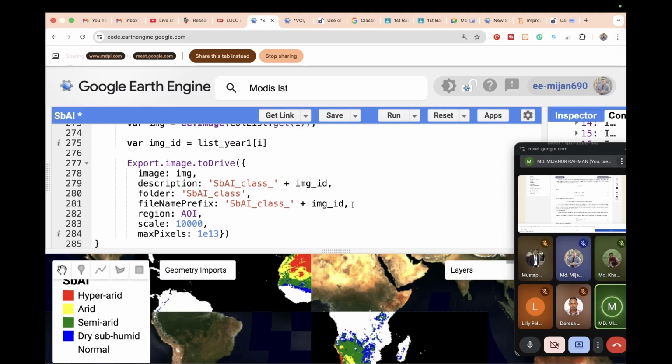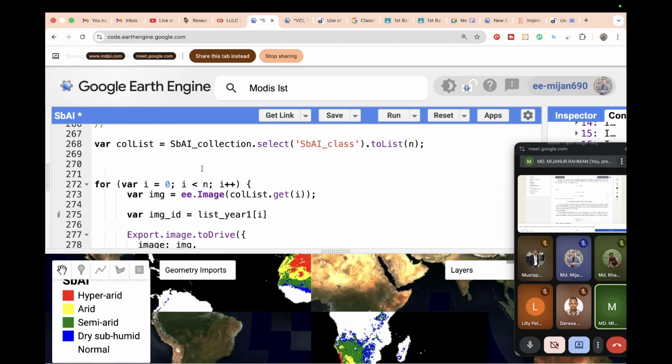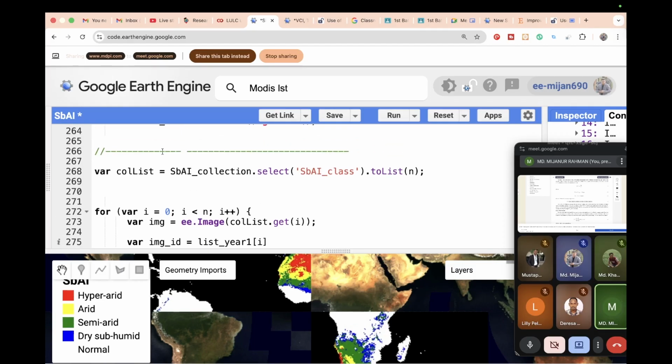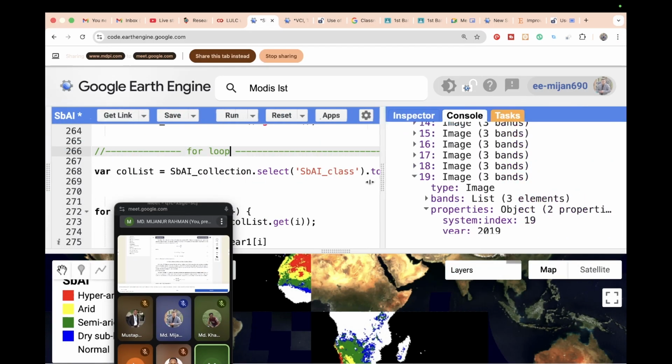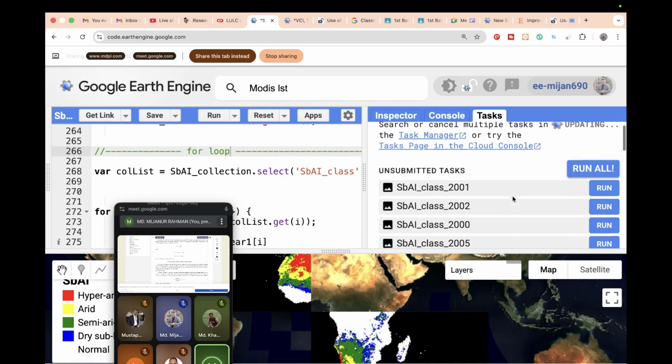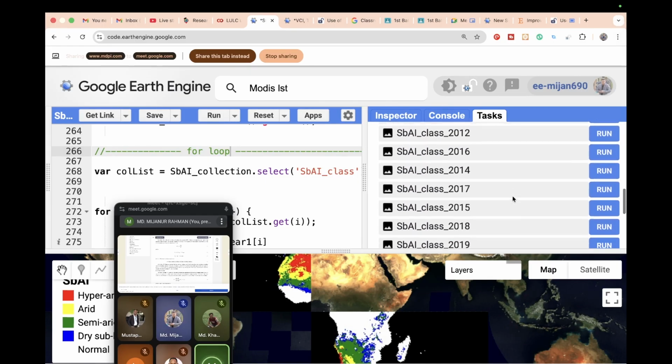For that I simply create a loop. It's called the for loop function, and in this case it helps you. Suppose I want to export all of the maps at the same time. We can simply apply the for loop function and export all of the yearly surface based aridity index maps at the same time. If you check here in my tasks tab, it just shows the result. You can see all of the years at the same time.